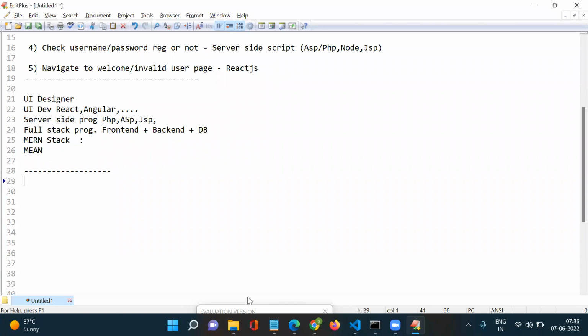Any other questions? I have one basic question. Yes, tell me. So you are saying that MEAN stack as well as MERN stack. I think in this one, Node.js comes under the server side. Is that right? Yes, exactly.